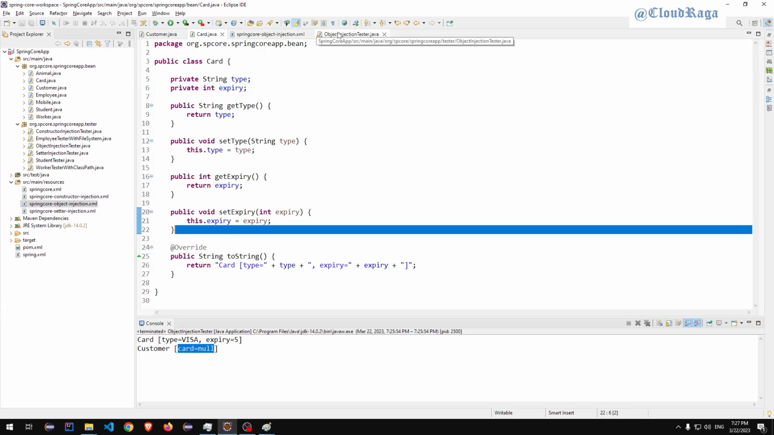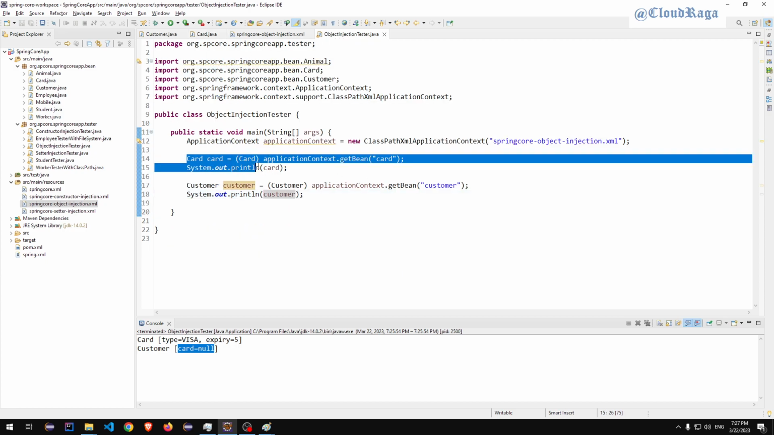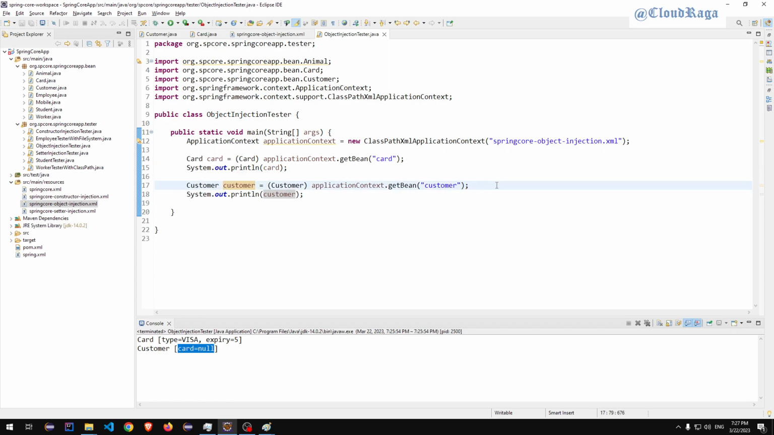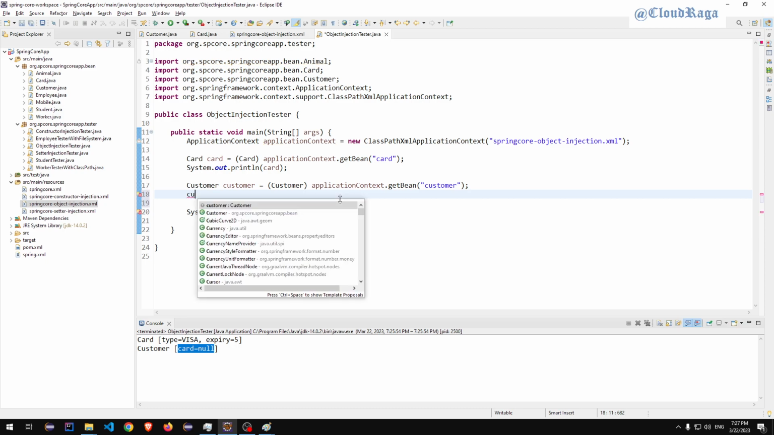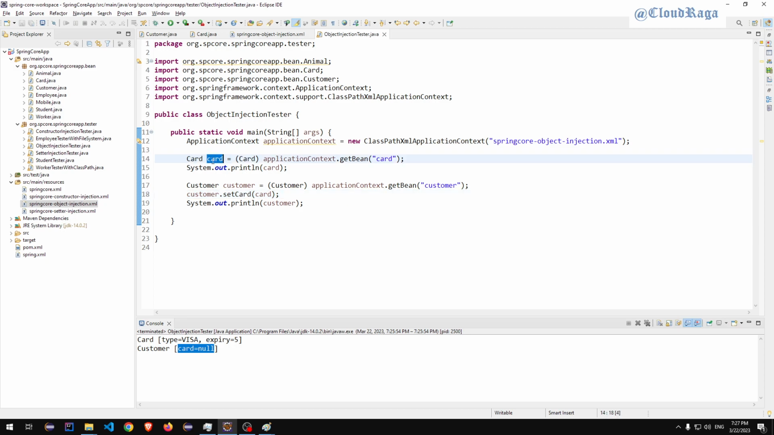But before that, if we don't know the perfect way, we can do the other way. Once we have the object of Card, after getting this object from the bean, because at least we know this will give us the object of Customer, I will use the same customer. I'll say set the card and pass that object coming from line 14. So this card will be used here and then call it.